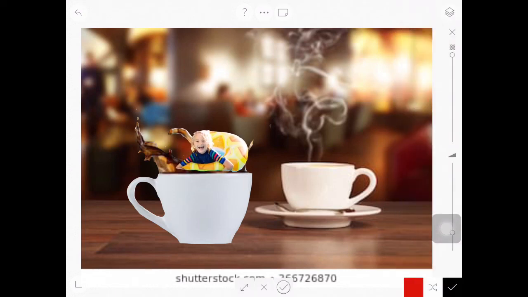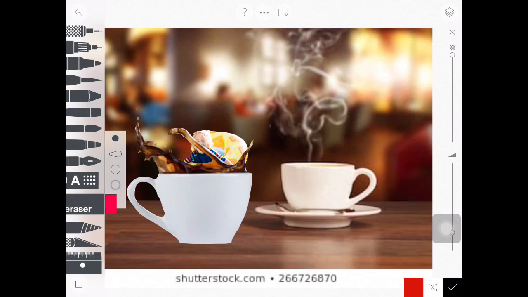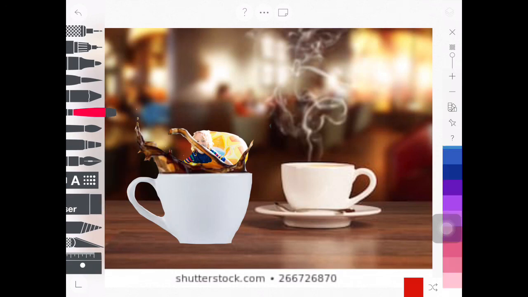Check mark. And now she's in the water. See? There she is. Now, I can keep messing with it a little bit more if I would like to, but for the sake of time, I'm going to end the video. Please feel free to manipulate and have fun with your photos.